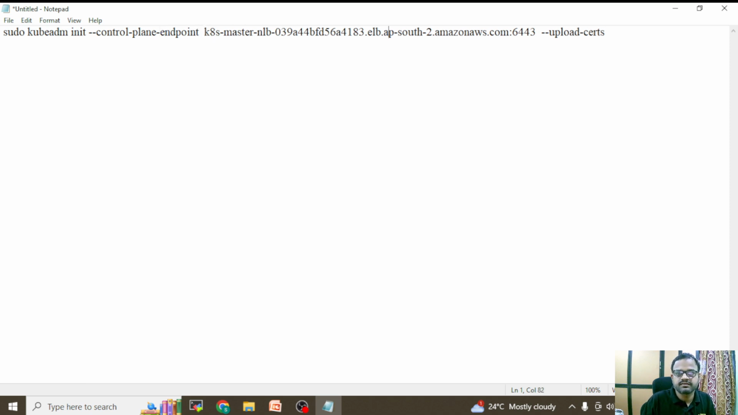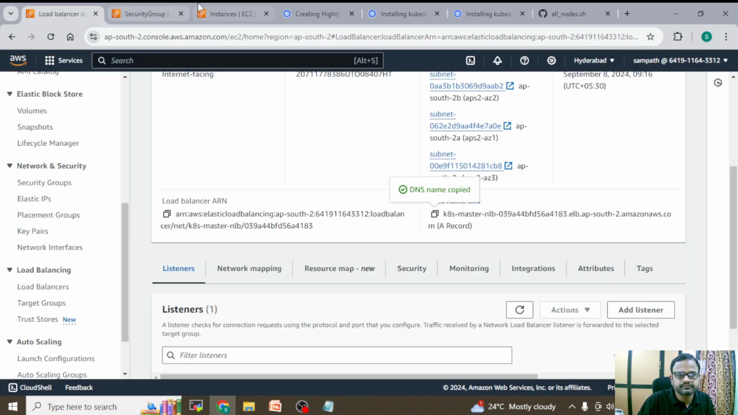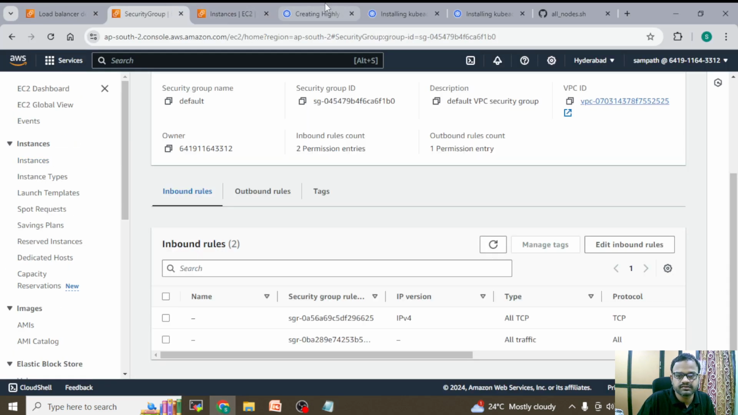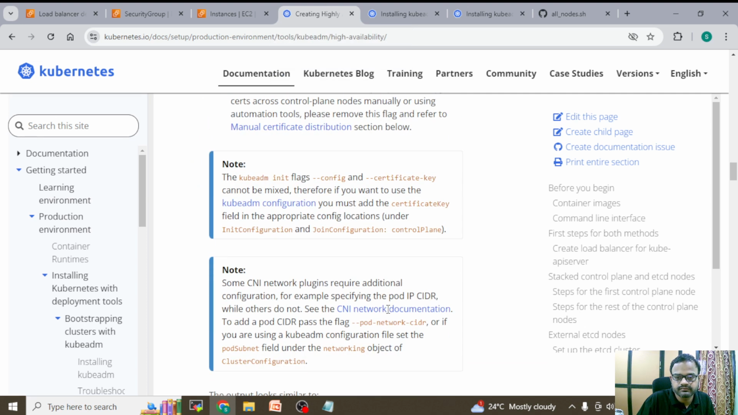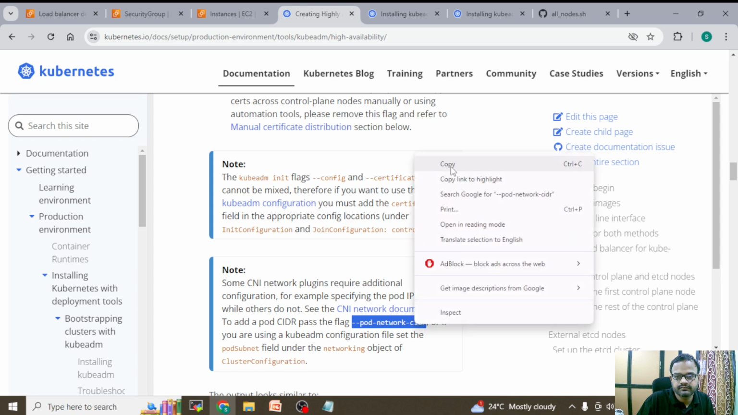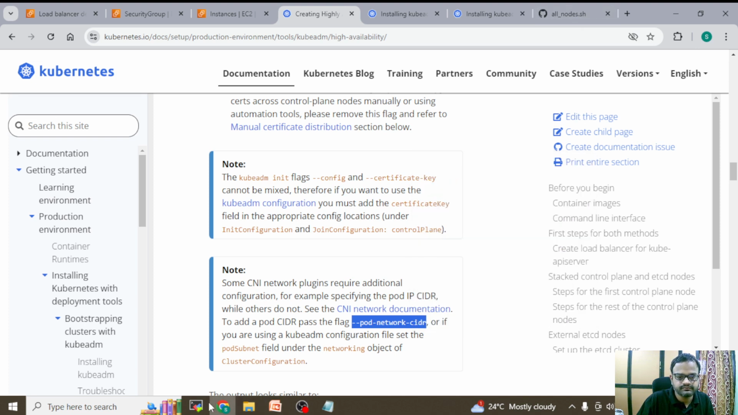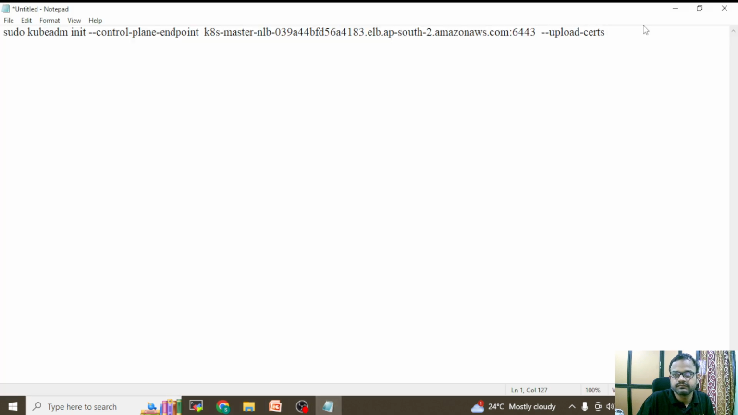So along with this, let's also define the CIDR range for our pods. You can get this option from here, pod network CIDR. Let us copy that one. The range I'm going to go with is 10.244.0.0/60. So this will be fine.